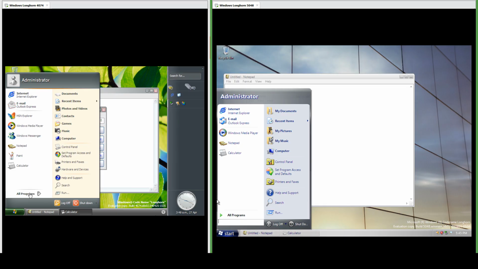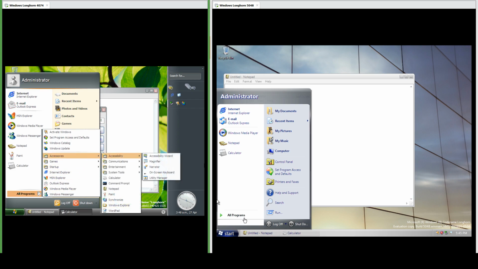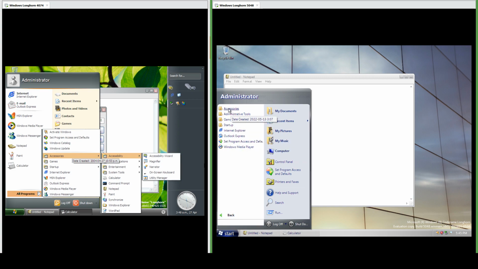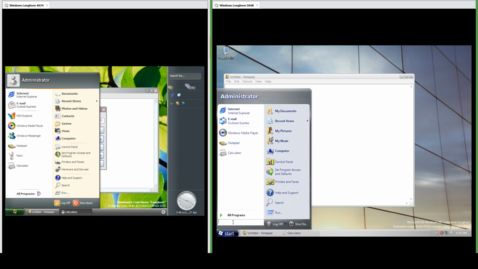In 4074 all programs comes up in a new menu, and each subfolder opens up a new menu to the right. In 5048 the left column of the Start menu switches to displaying all programs, and the folders open up underneath. In 5048 there is a search bar at the bottom of the Start menu where you can search for programs. In 4074 there is not.